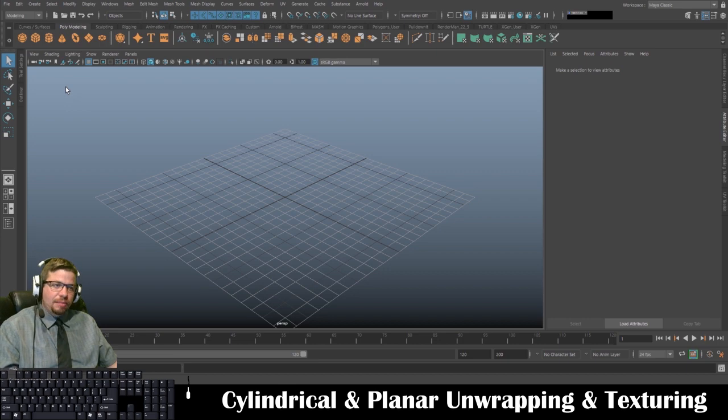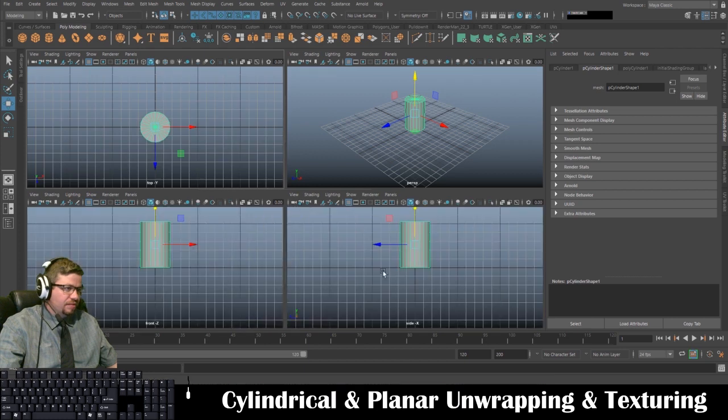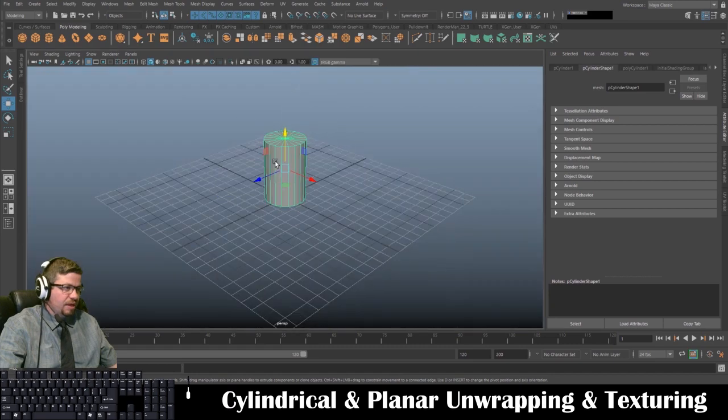In this lab, the last one we did, the intro to unwrapping and texturing, we did a crate using a cube. This time we're going to do a wooden barrel, but using a cylinder. So I'm just going to scale this a little bit larger. And we don't really need to do anything to this. If you want to get a little bit fancier with it, sure, by all means. But for the purposes of this lab, I would like to keep it as simple as possible.